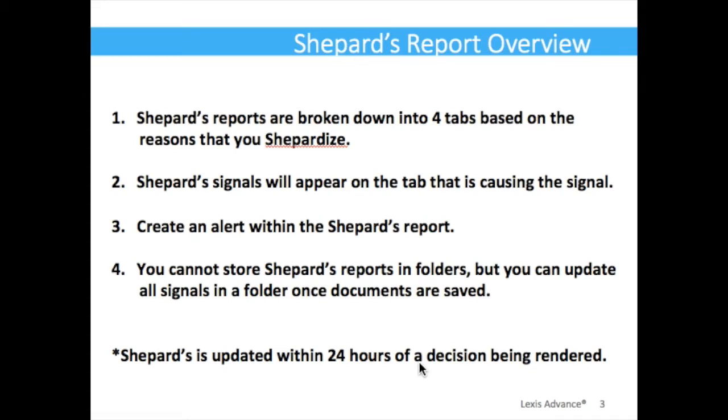Essentially, keeping pace with legal authority requires proven resources that you can trust. For generations, attorneys have relied on Shepard's for the clearest, most comprehensive picture of how courts have treated cases and statutes. We're going to review that today by taking a look at a few different Shepard's reports, whether it be for cases or statutes or even some secondary sources.